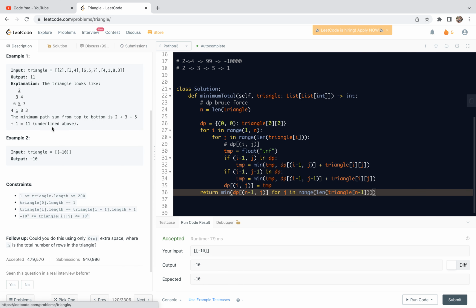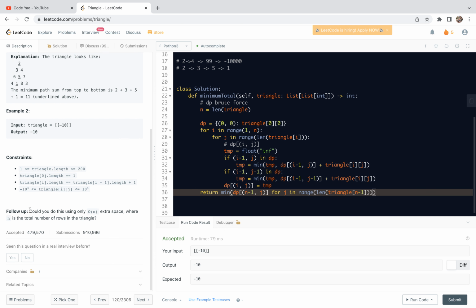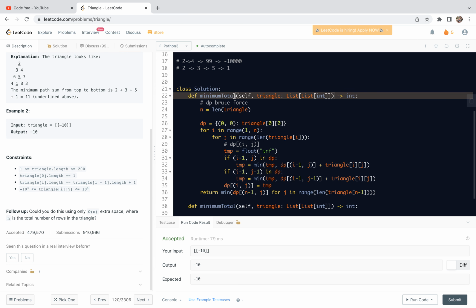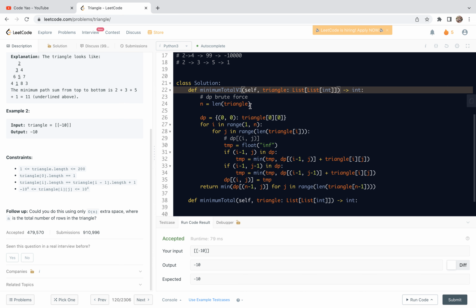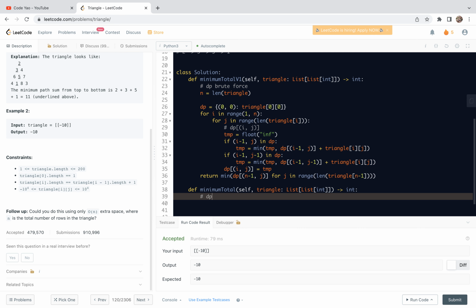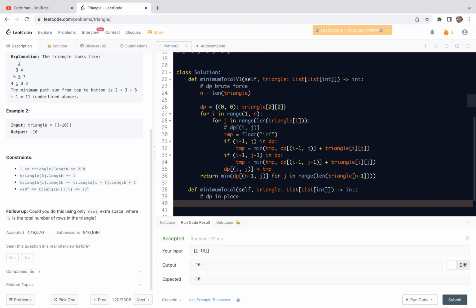So let's look at the problem again. So here is a follow-up. Could we do this using O(n) extra space? So actually for this, let's try to modify a little bit of the current code to make it in place. Because once we realize the recursion relation, we can update the DP table in the triangle array itself. So for this, I'll write a DP in place solution.